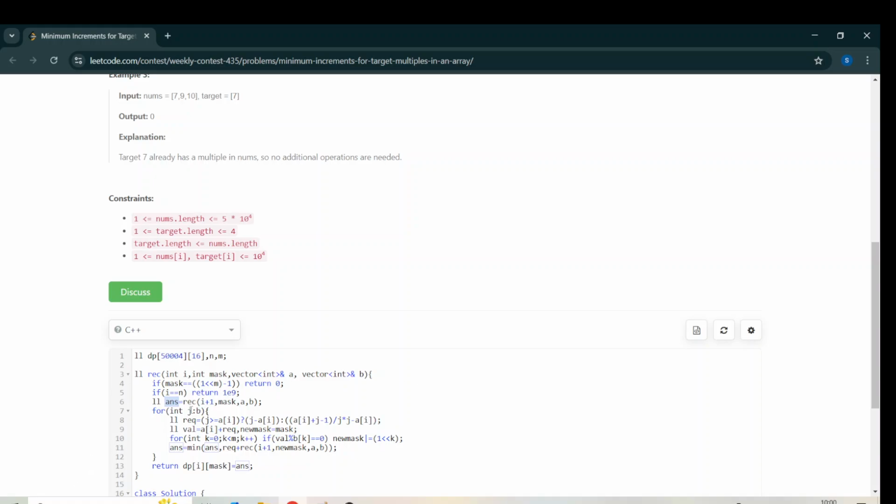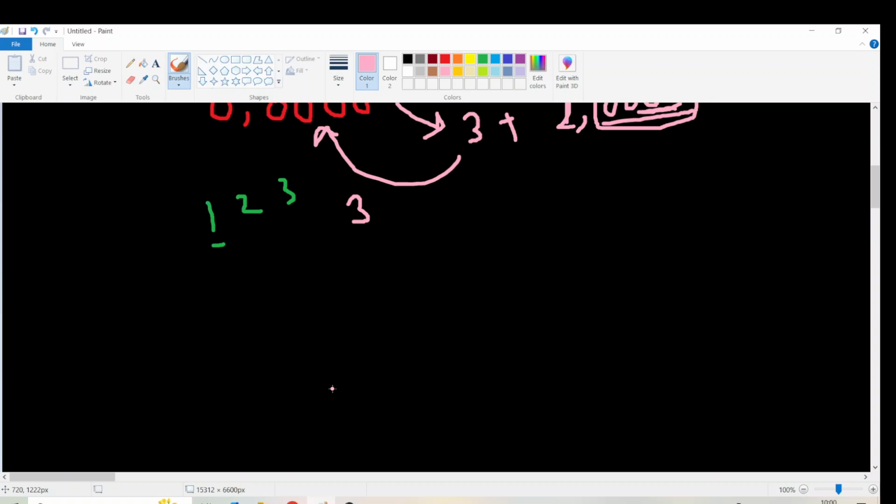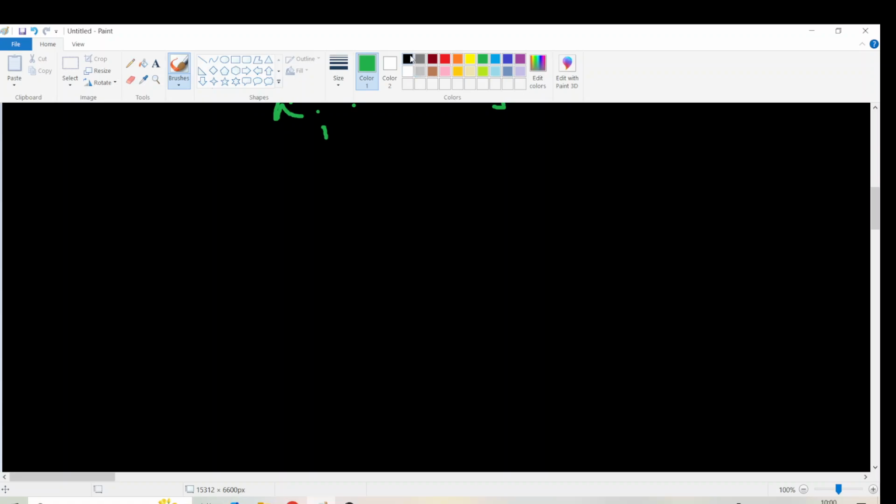Now we are iterating on all the values of the target. One important thing is how many operations are required to change some value of nums[i] to target[j]. So let's say we have something like 3. Our A[i] is 3 and our B[j] is 5. So 3 should be a multiple of 5.